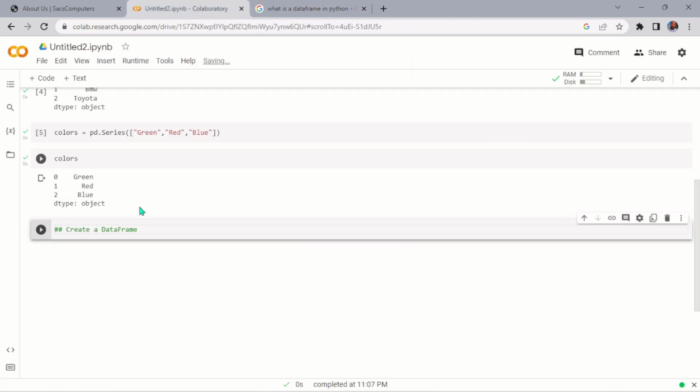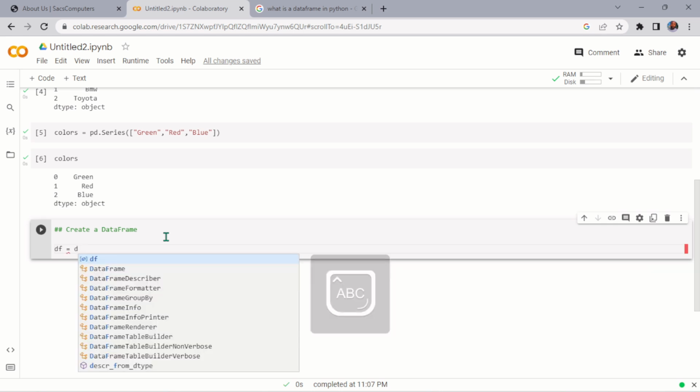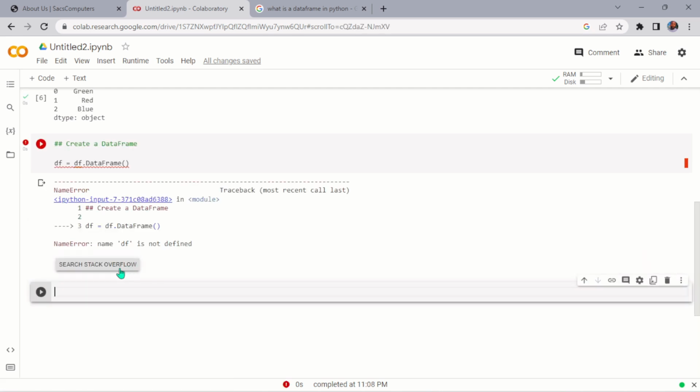So let's put this into a data frame. Before that, let's define a data frame. We're going to define our df, our data frame. We want our df to hold the variable of the data frame. So this is how you spell it, right? Okay, so there you go.